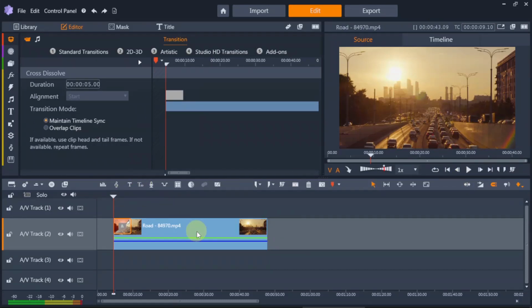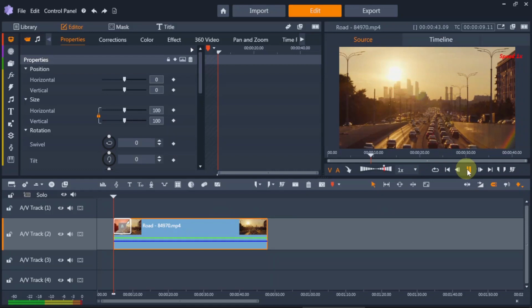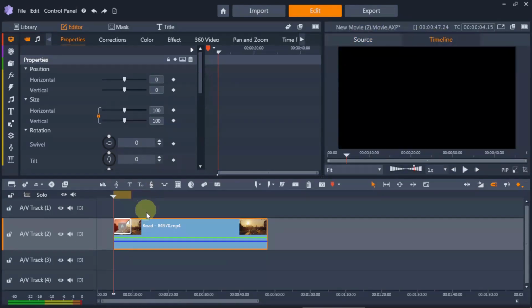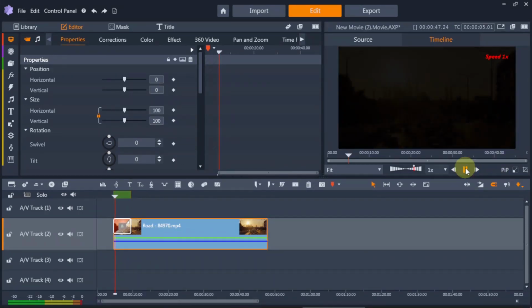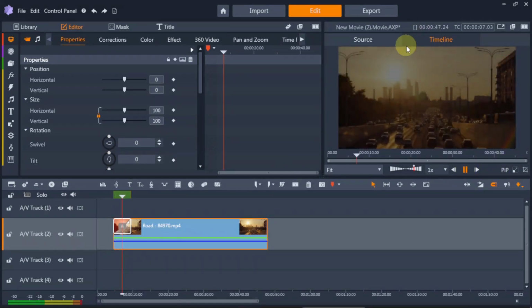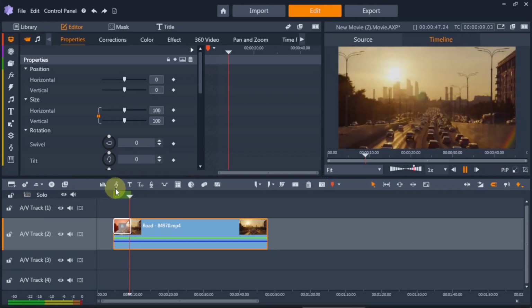Let's try to play this clip. Oh wait, we are in the source. Let's select the timeline. See the effects? It's slowly showing up the video. All right, let's stop it.